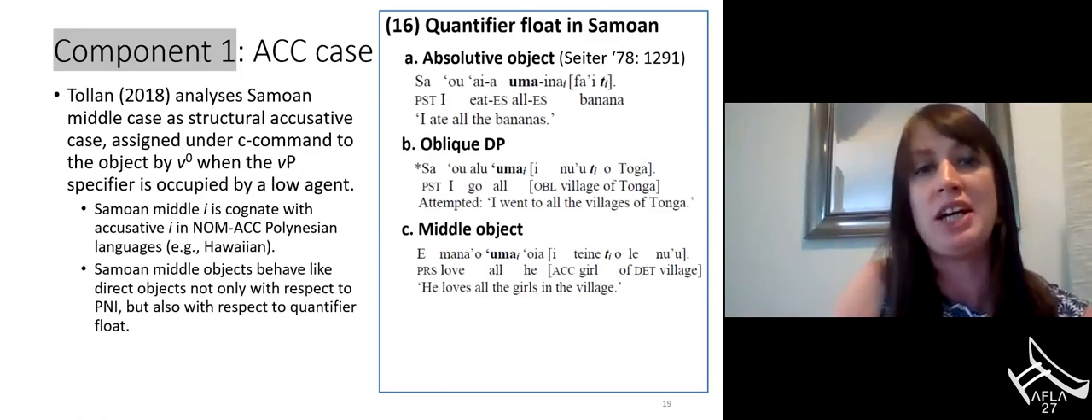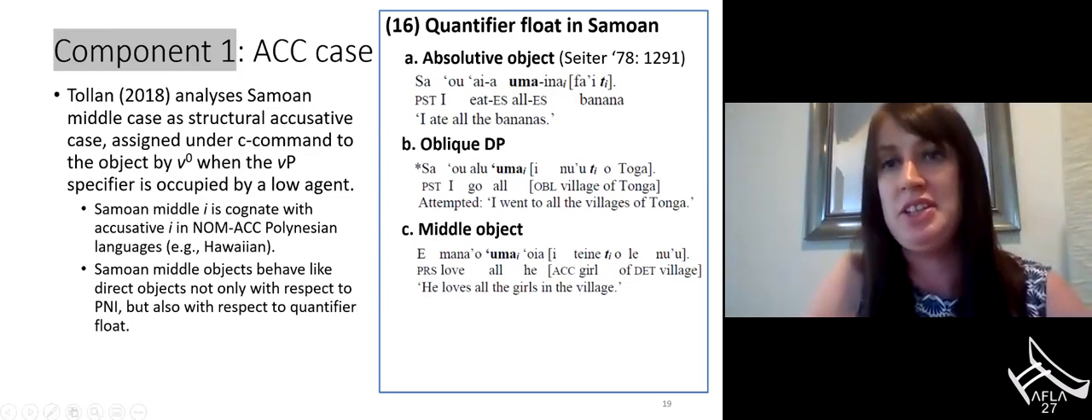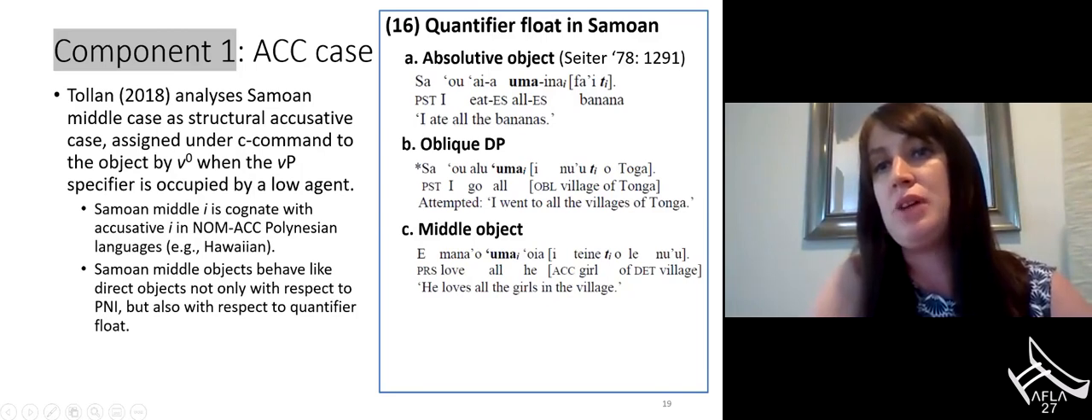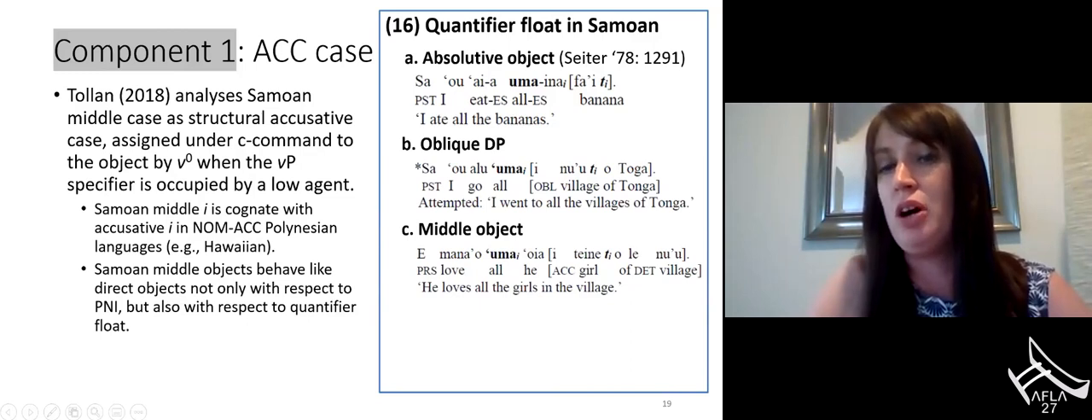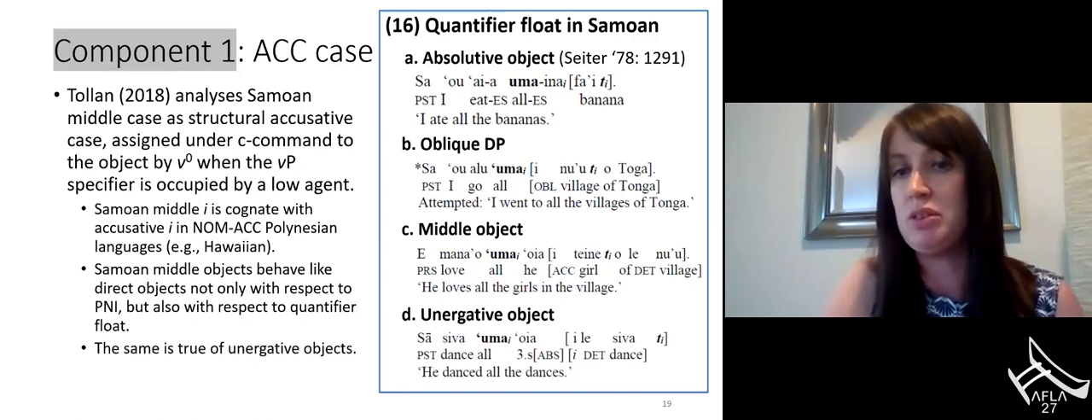Furthermore, Samoan middle objects behave like direct objects, not only with respect to pseudo noun incorporation, but also with respect to quantifier float, and this is shown in 16. So you can see in 16a that you can float a quantifier off of an absolutive object, as in "I ate all the bananas." You can't float a quantifier off of an oblique DP, as in "I went to all the villages of Tonga." And for a middle object, you can float a quantifier: "he loves all the girls in the village." And the same is true of an ergative object: "he danced all the dancers," you can float the quantifier off of the ergative object.